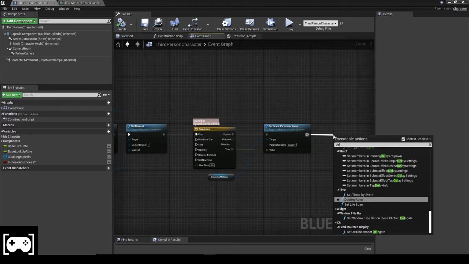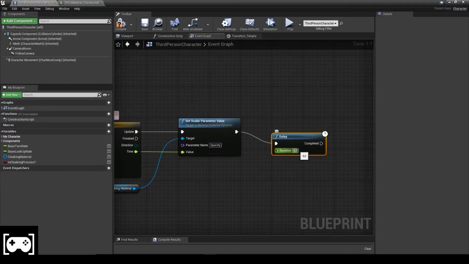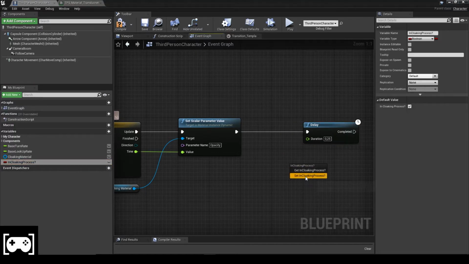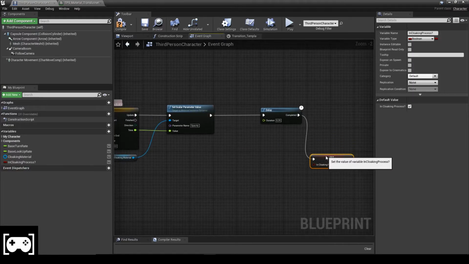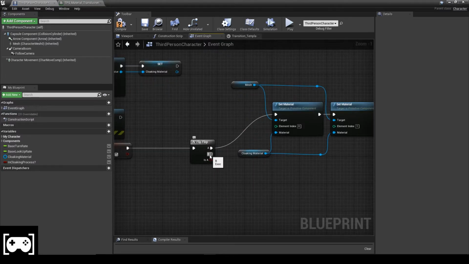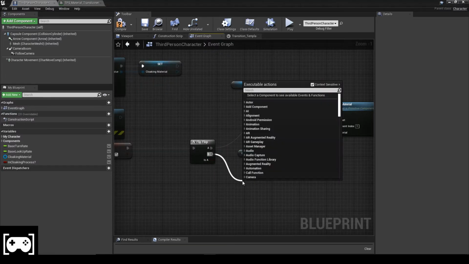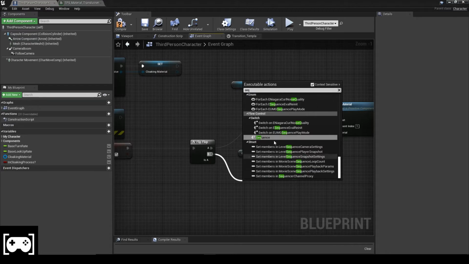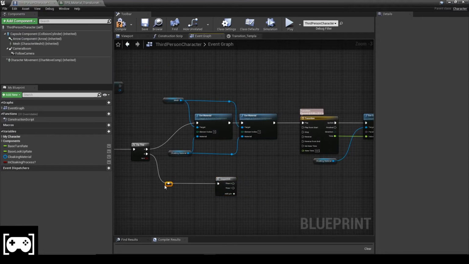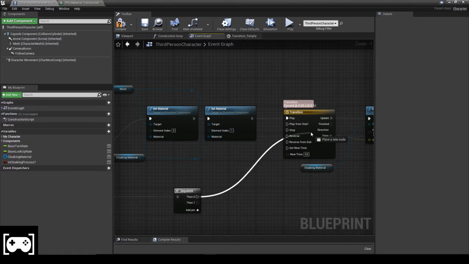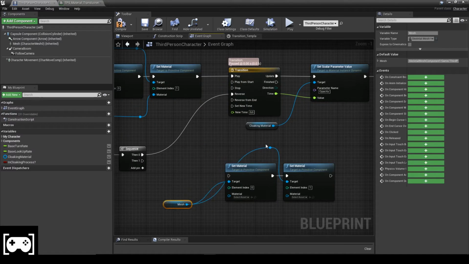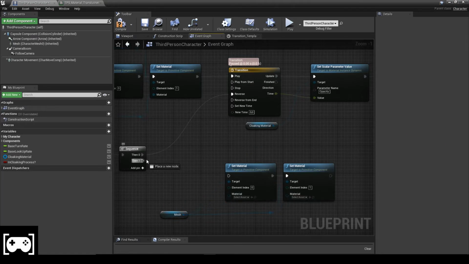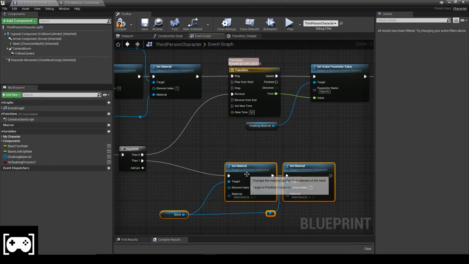Here we need a delay, which is 0.25. Set in cloaking process as false. Here in the flip-flop, in the B section, we need a sequence. So the 0 is going to be linked with the reverse. Copy, paste. And the number 1 is going to be this.